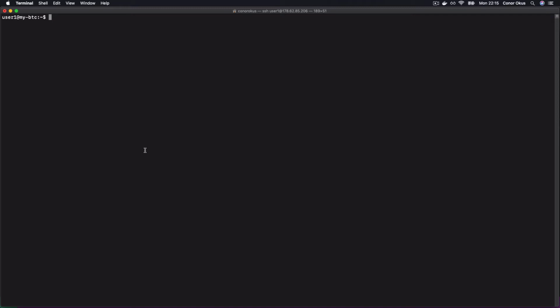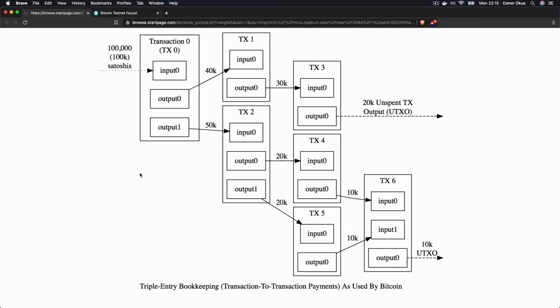This is probably best illustrated with a diagram. So if we head over to the browser and have a look at this diagram. What this diagram is showing is that we have 100,000 Satoshis that have been sent to this address in our first transaction 0, and that was the input, and the outputs, output 0 and output 1, are UTXOs which are being used as inputs for transaction 1 and transaction 2.